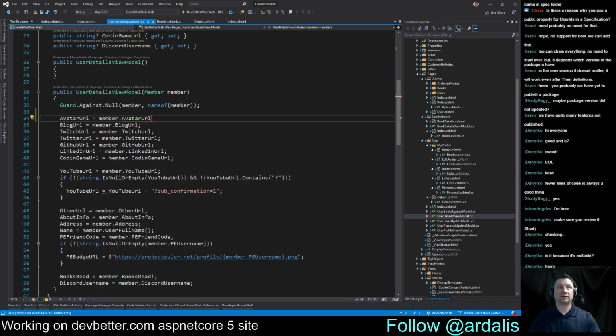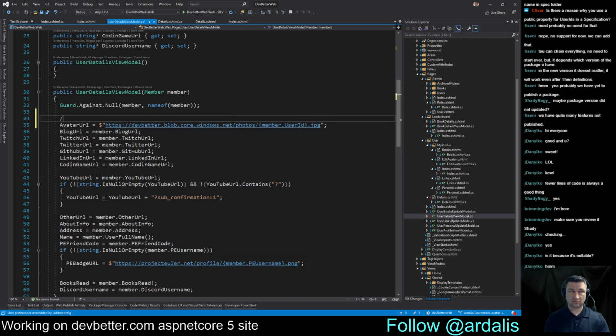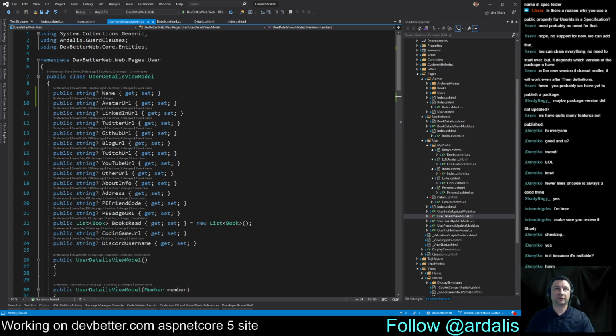So let's try that. Let's go into the user details view model. Avatar equals that. User ID is member.user ID. Right. Okay. To do: get URL format string from central config location, which I may already have. So I seem to recall I did that already. But for now, I just want to see if this works. So I'll set that there.